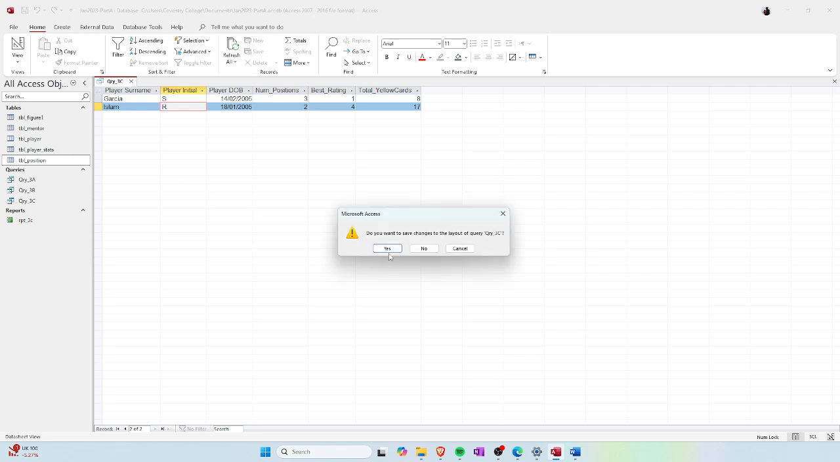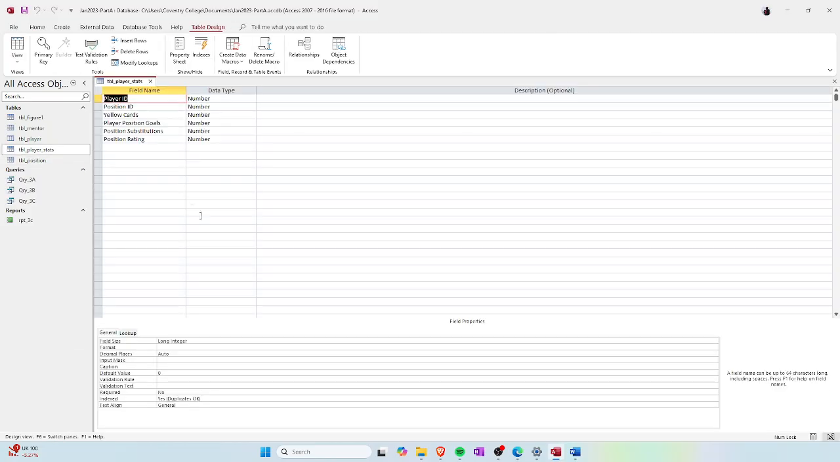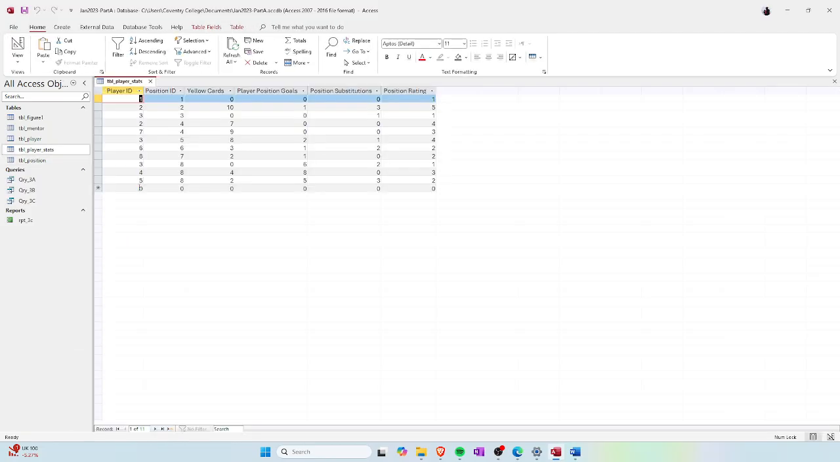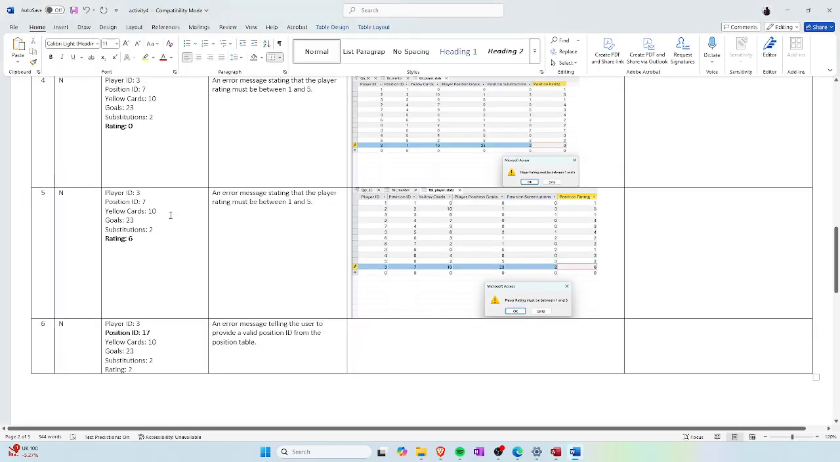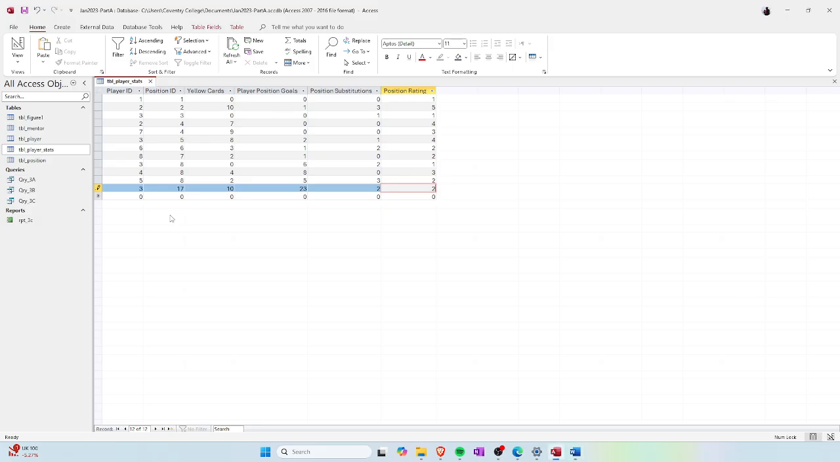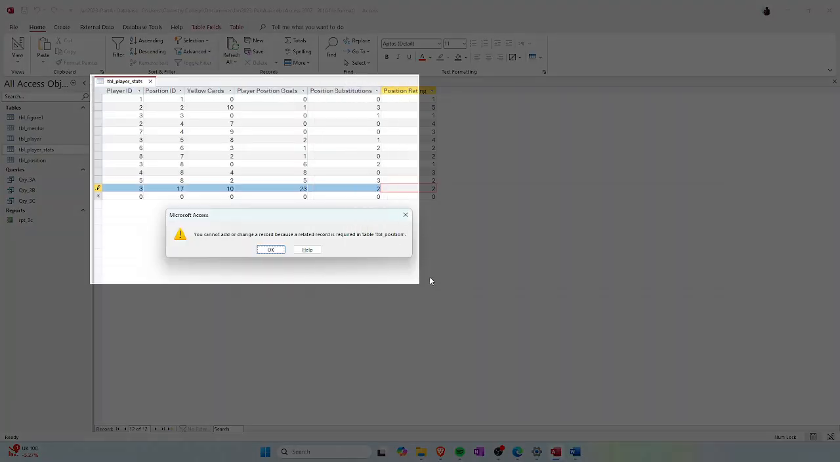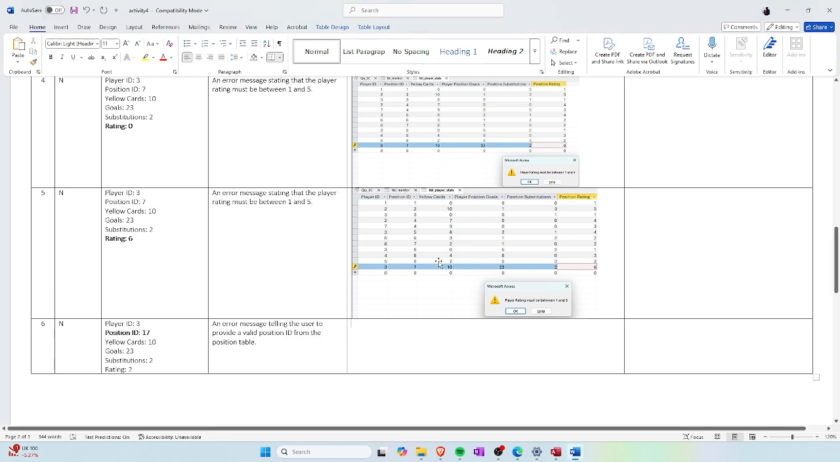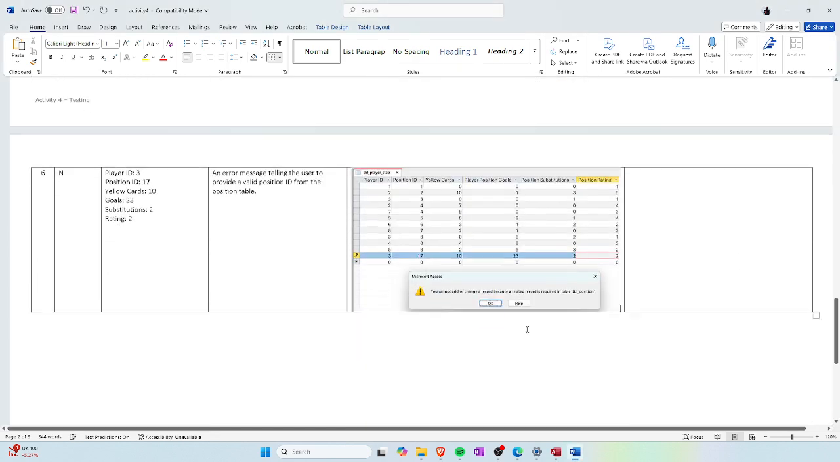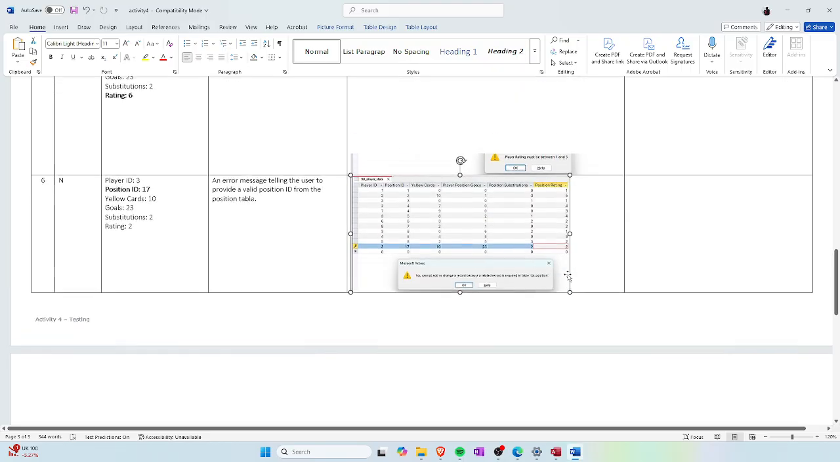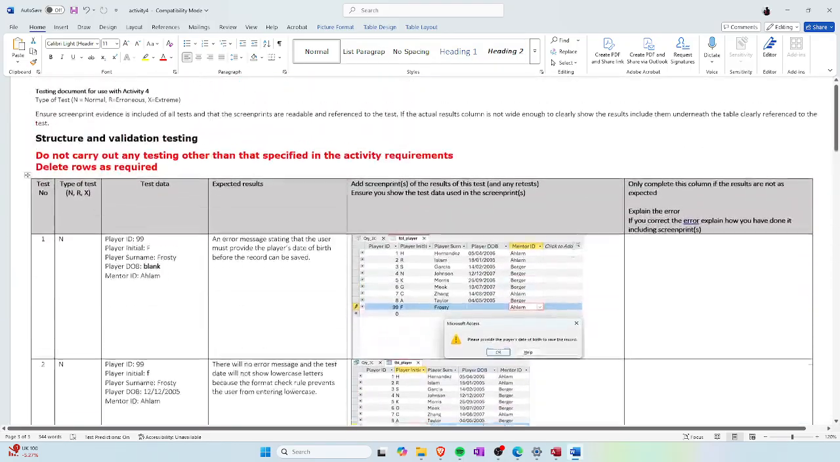So now we can do the test. What was the player ID? It was number 3. Position ID, we said 17. They had 10 yellow cards, they had 23 goals, 2 substitutions, and I think their player rating, I said number 2. And this is our error message. And there we go, folks. This is activity 4, the last screenshot. There we go. I save this as a PDF.